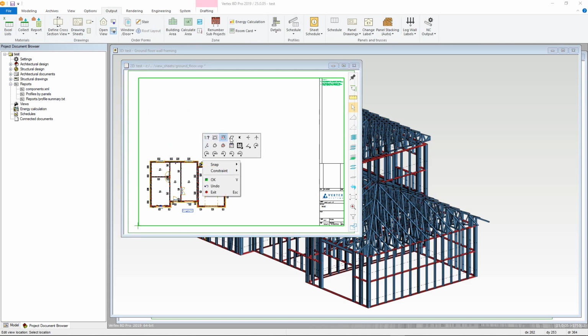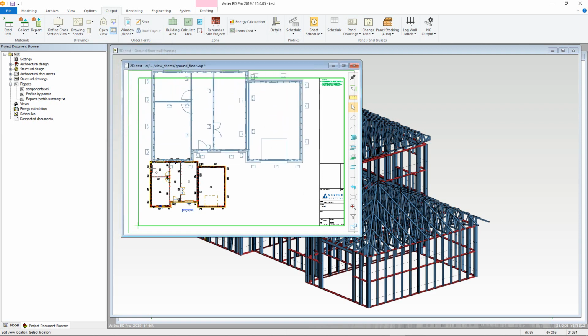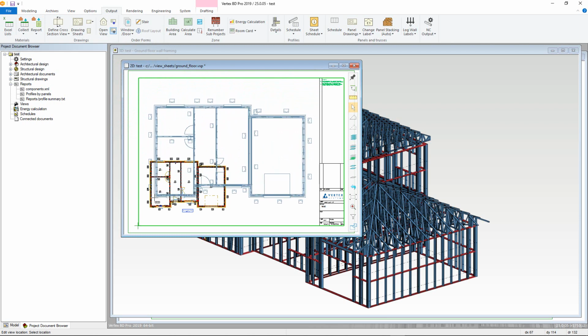Notice the change in the contextual toolbar, with the rotation and mirroring options available. To alter the scale, simply click the K icon here. Now choose one of the predefined scales or click the 1 to question mark to define a different value. Then place the drawing in the new location required.